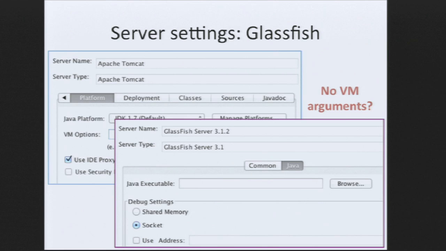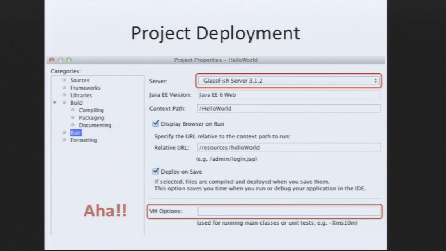And well, where do you define the VM properties for Glassfish? If you want to run on Glassfish, you go to a completely other place. It's in the project deployment window. All right.